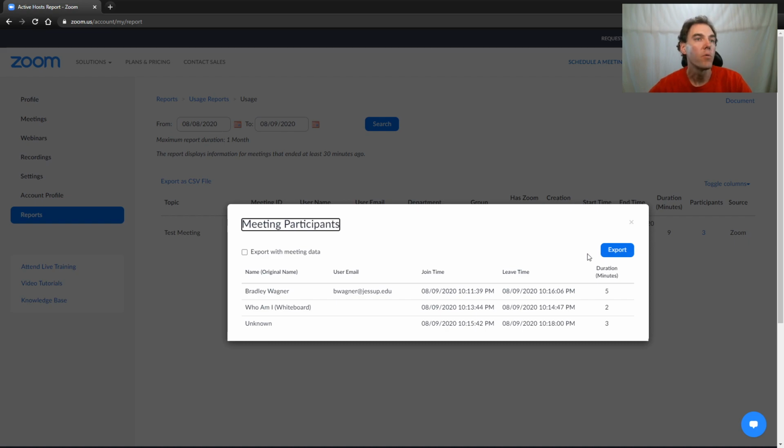And so we can see that there were 3 participants in this meeting, myself, and because I was authenticated, I was signed in, it shows my email address to identify me. But then it shows 2 other participants who don't have an email address associated with those accounts because they joined as guests. And so the only thing it shows is their display name. Or in the case of this one individual who changed their name, it shows their original display name and then the display name they later changed it to. And we can see their join time, what time they left, and the total number of minutes or the duration that they were in that meeting.